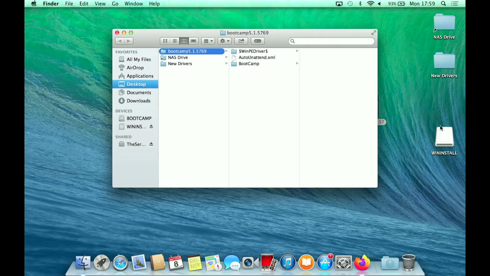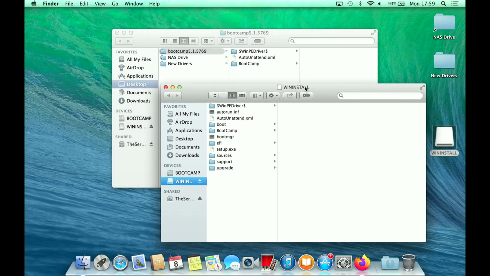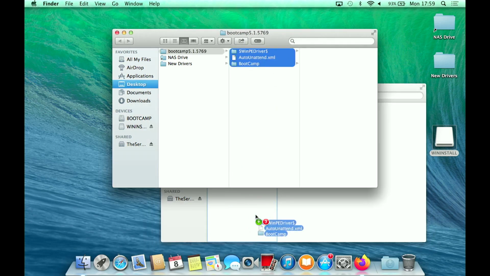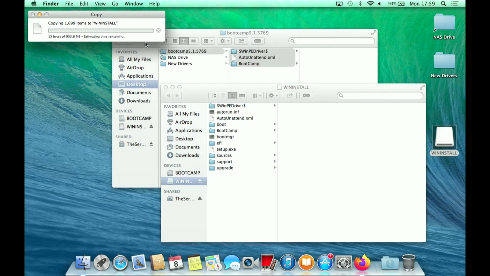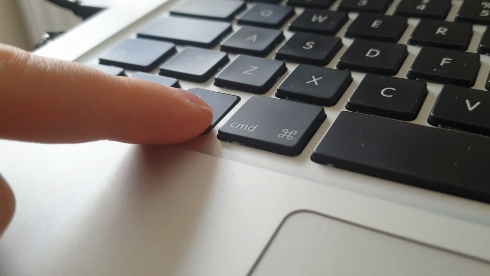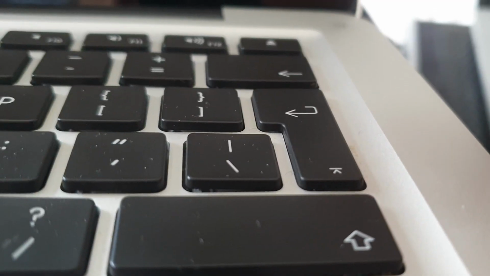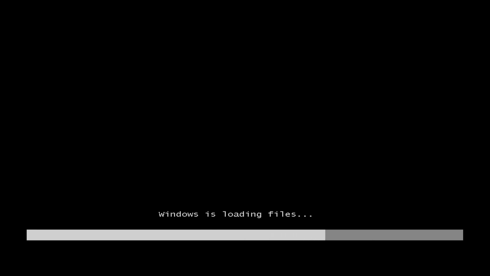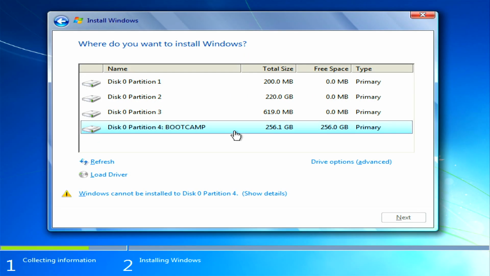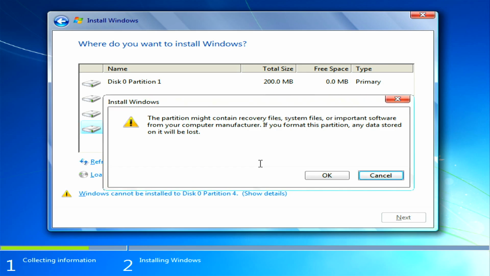Copy these folders you've just extracted onto the USB installer drive, the first one, and when prompted to either keep both, skip, or replace, choose replace. Restart the Mac and hold Alt on startup to access the boot menu, from which you can then boot into the USB installer. Follow the usual steps from here to install Windows on the Boot Camp partition, ensuring you format it as NTFS during setup from the Drive Options Advanced options.